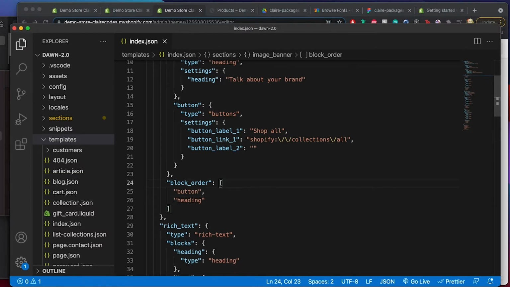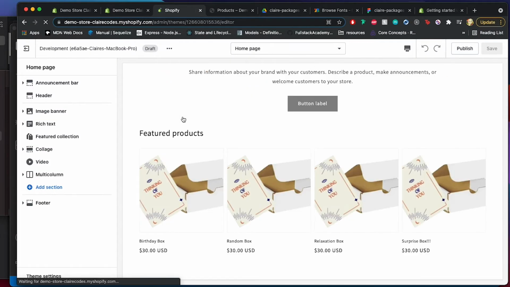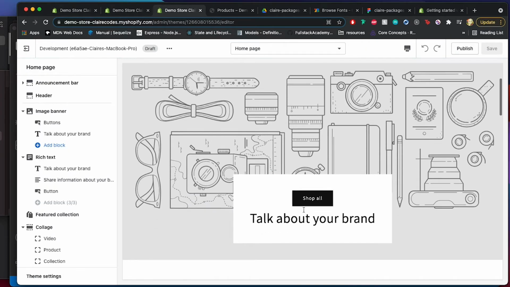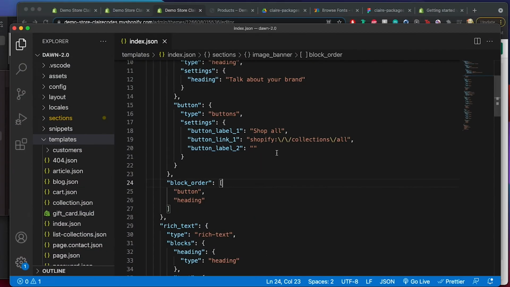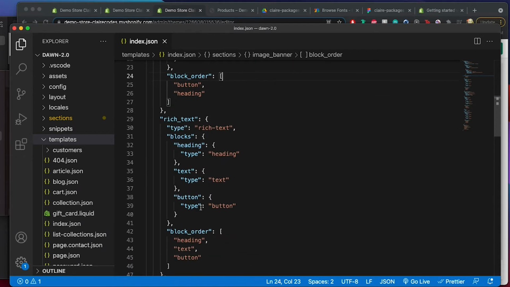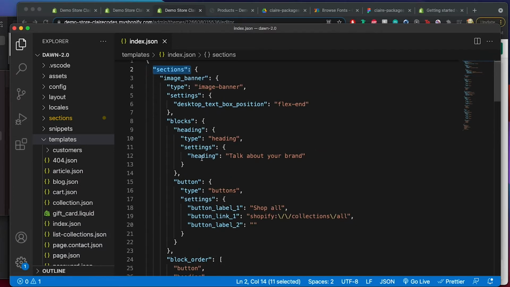And this is JSON, so it has to be written a certain type of way. If you can see. Let's refresh there. And as you can see now, the button is above the text here. And we can move it, right? So we can move it back, but the JSON, just to show you the power of it, it's going to set the order for our blocks and what we see on each section in the sections section.